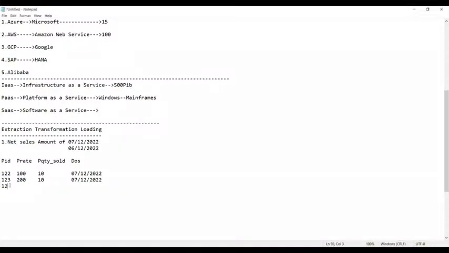So now, again, here 124 is the product ID, and the rate of the product is, let us say, 300. Then quantity sold is 10 pieces. And here you have 07 12 2022. Am I right, everyone? This is the thing we have.